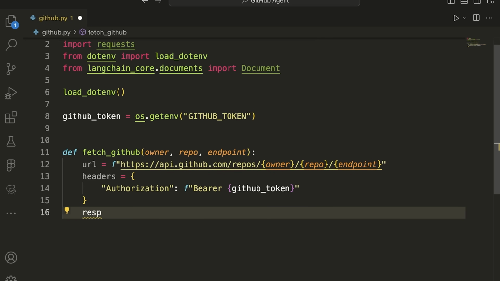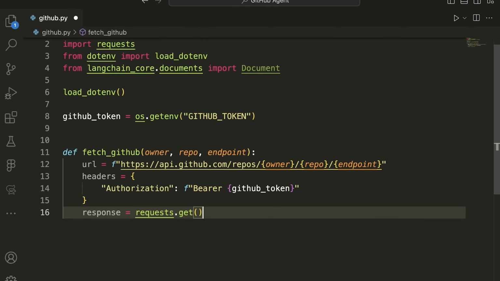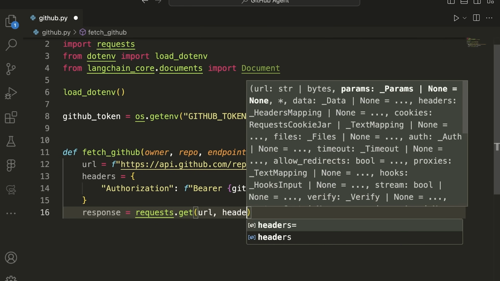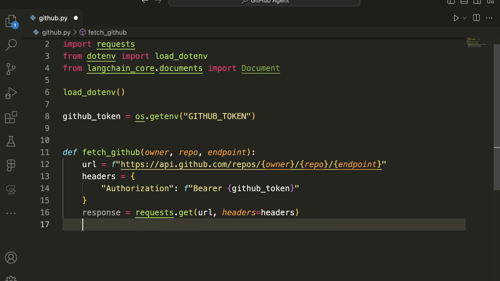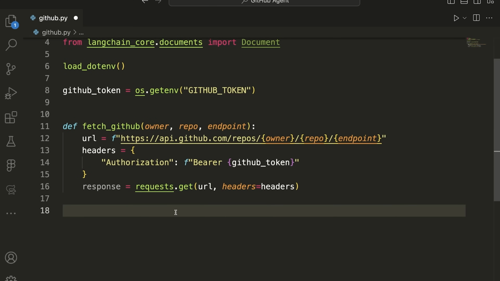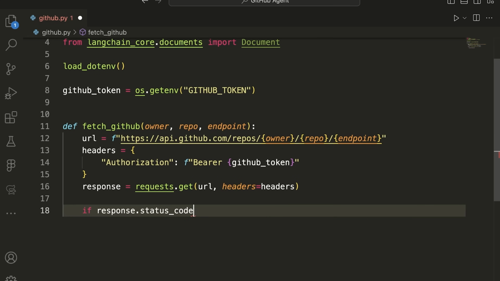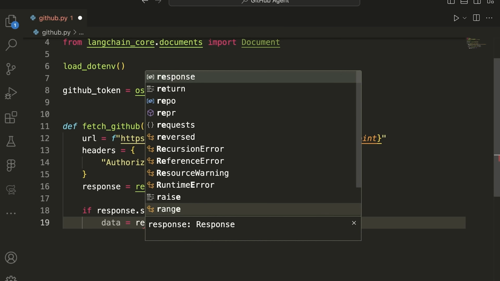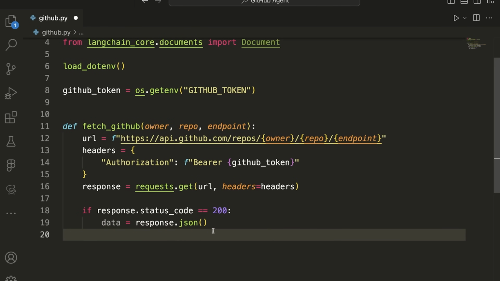Next, what we're going to do is craft the request. So we're going to say response is equal to requests.get. We're going to send this to the URL, and we're going to say that our headers is equal to the headers that we've just set up. Now what we're going to do is check the status of this response. So this will send a request to this get URL and give us some information back. So we're going to say if response.status_code is equal to 200, then we can say data is equal to response.json(). So that's how we can actually load this. This will load it as a Python dictionary, the data we got back.